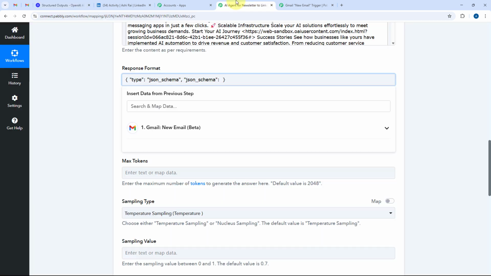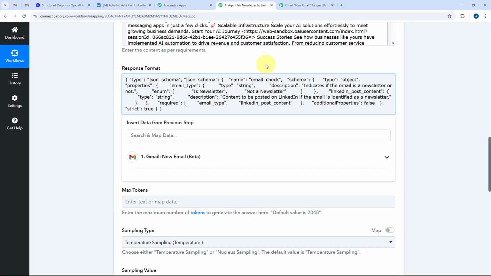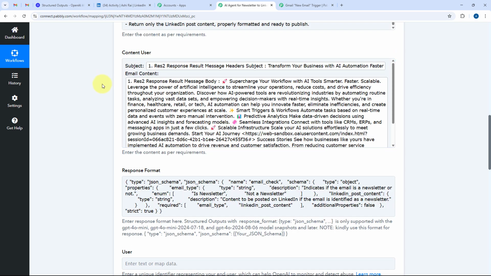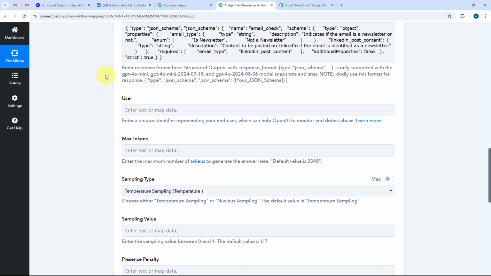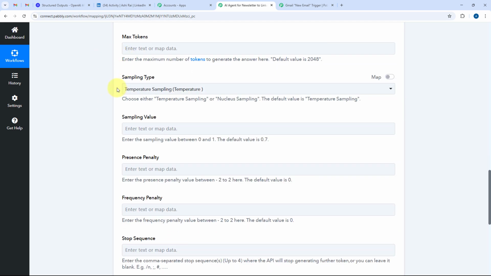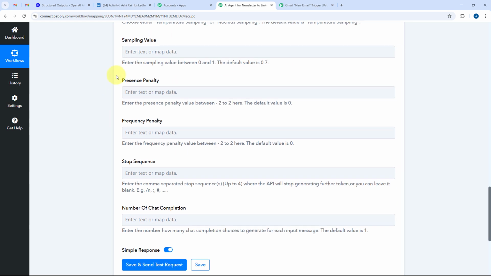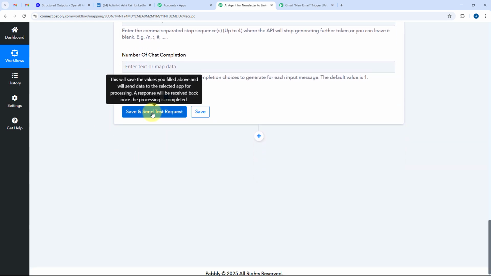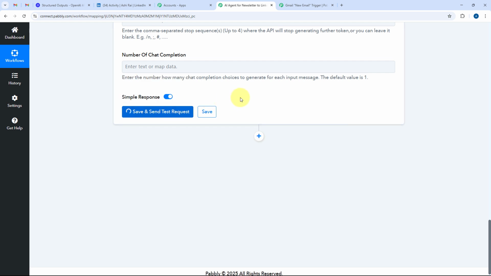Just copy the JSON schema from here and go to Pabbly Connect. After pasting the JSON schema in response format, entering the prompt and mapping the email content, here you just have to enter some values if you want to tweak the kind of response or the quality of the LinkedIn post this particular action is generating. But right now, I'm just going with the default values. We will just scroll down and click on this save and send test request button.